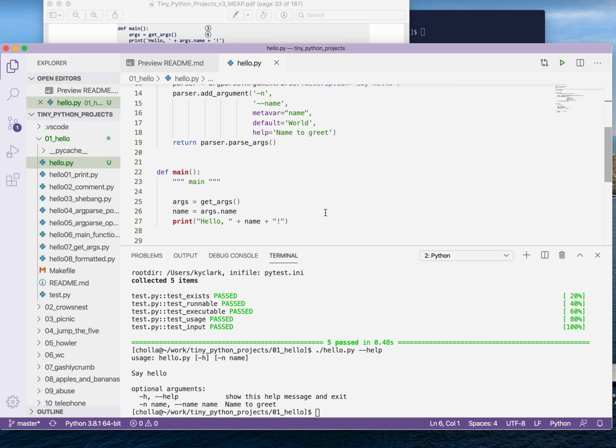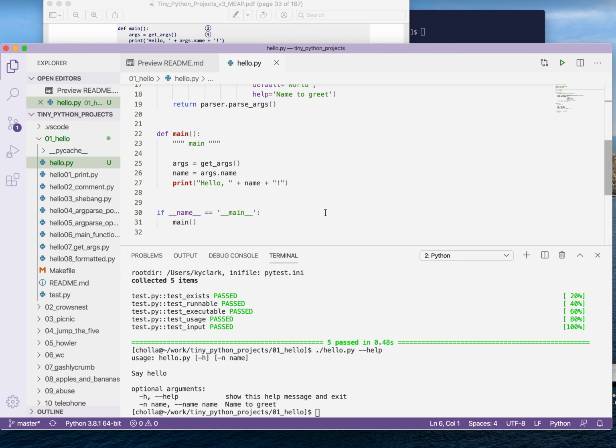Another thing that helps a person understand the program is just it being formatted in a way that's consistent with community standards. So by using tools like YAPF or Black, I'm formatting the code in a way that other Python programmers would be able to immediately read and understand very quickly. And all that's very important for when you start to share your code with other people.